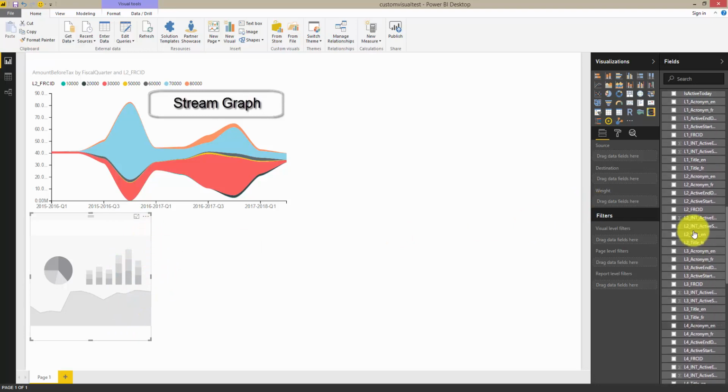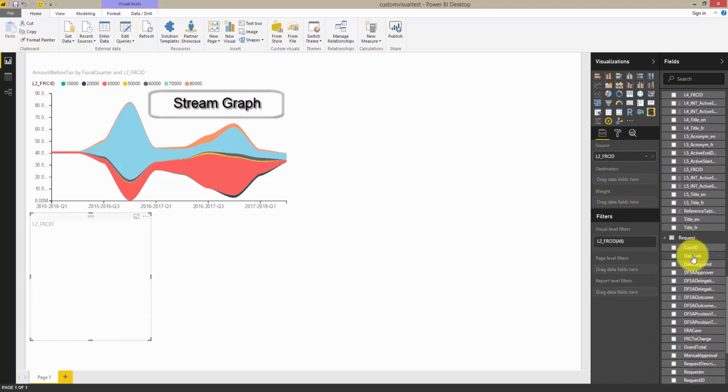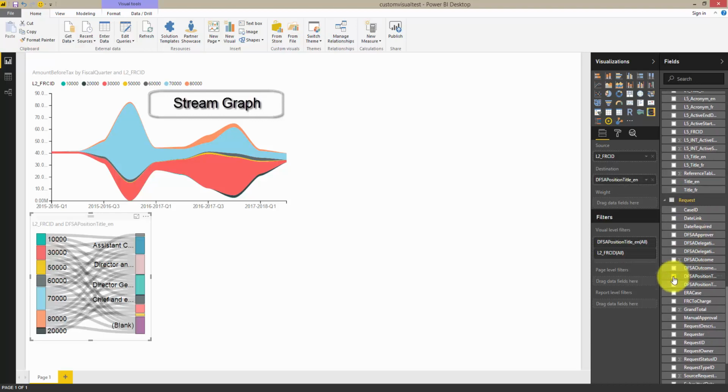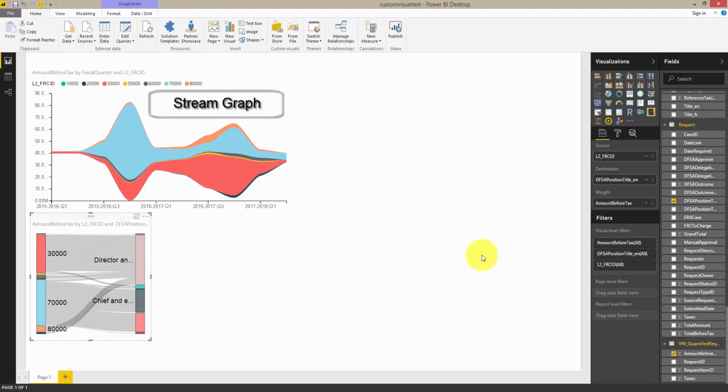Let's say that I wanted on the left to show the field, and then on the right I wanted to show the DFSA position title for who's approving requests in the My Purchase Request system. And then you can define the weight or the width or the size of each of the lines. I'm going to make that be the total amount of what's being requested to be purchased. So then you get something interesting here.